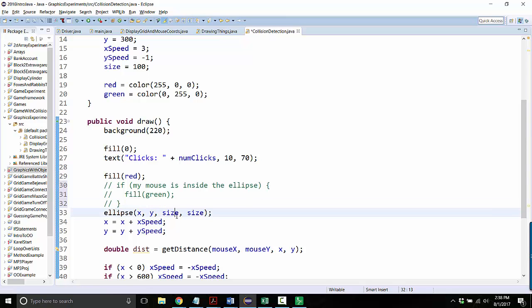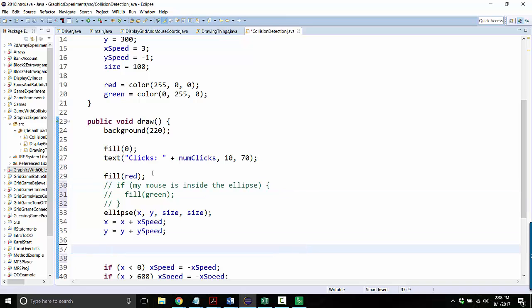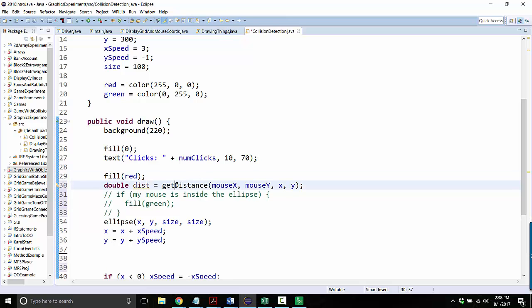And after that I can draw the ellipse. So how am I going to say this? Well, I can use my getDistance command. So right here I could say get the distance between the mouse and the ellipse, and I'll save that as distance. And then I can say if the distance is smaller than the size divided by 2, because that's the size of my ellipse. And that would work.